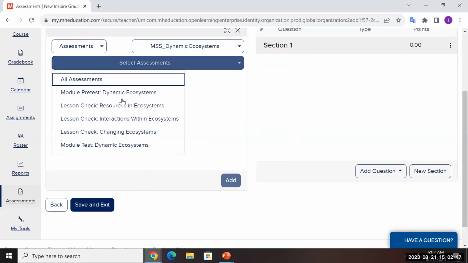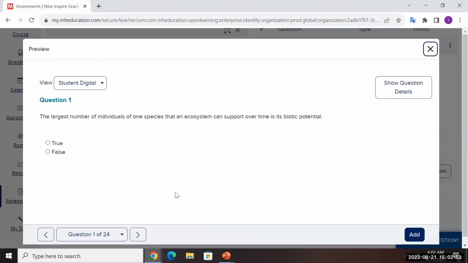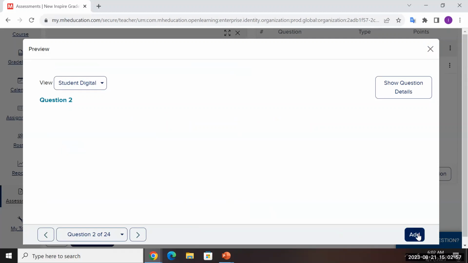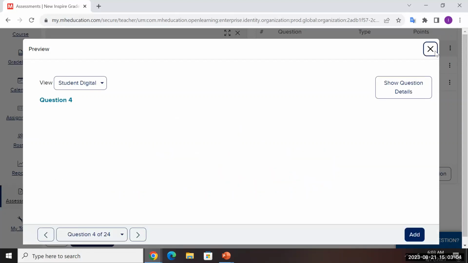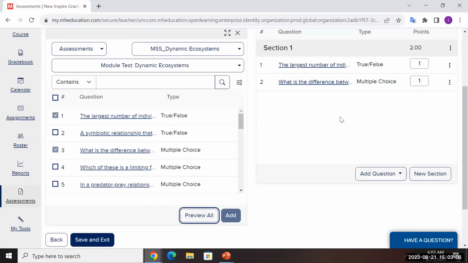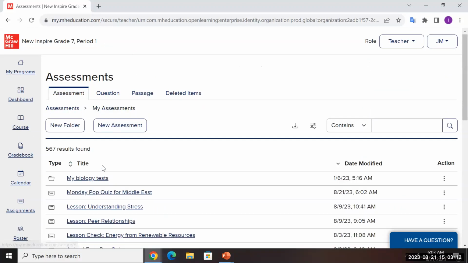I can even choose the test that I want to dig into. And now I can pull in the questions that I want to be a part of this test. So for instance, if I like this question, I can add it. If I don't like this question, I can go to the next one. And I can pull in questions at my discretion to build a custom pop quiz. I can create a customized pop quiz, save it, and that will show up in my pop quiz data bank.